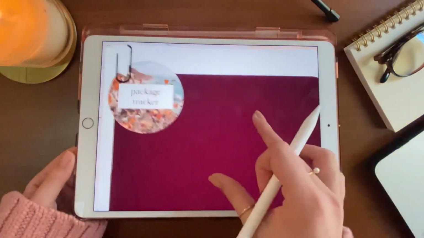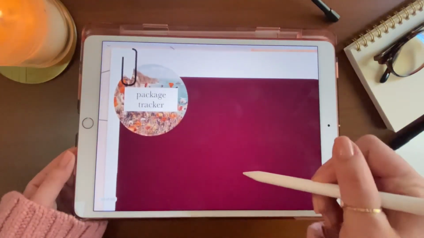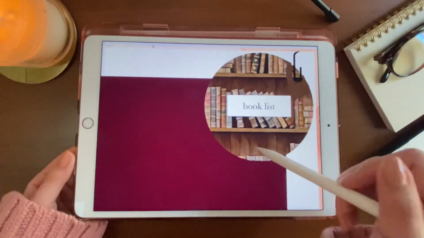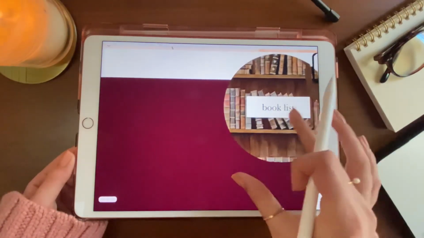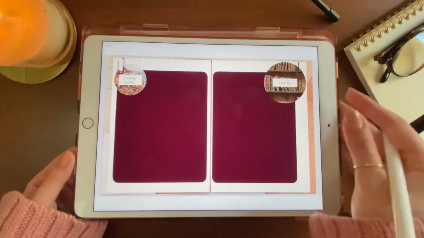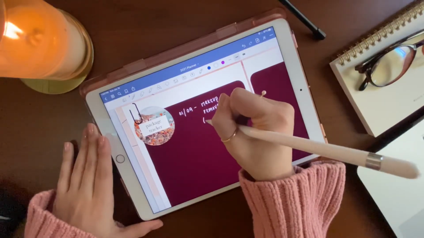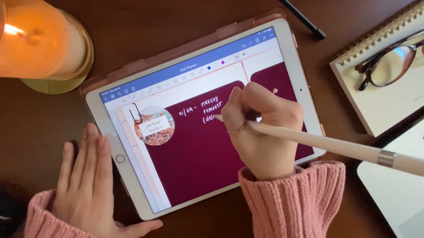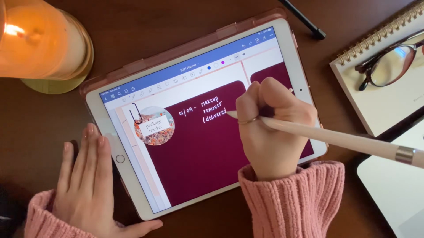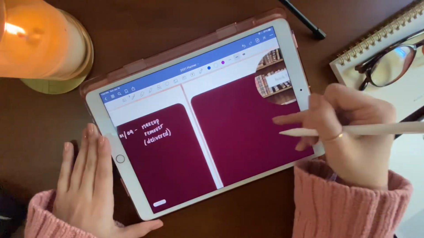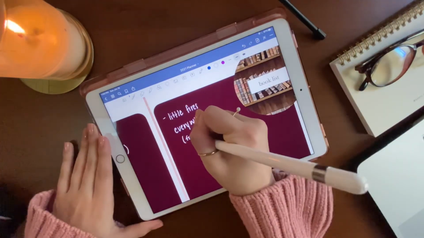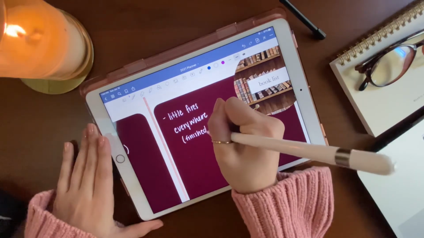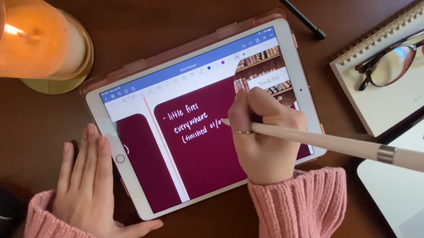Lastly, I have a page for tracking packages as well as a page for tracking all the books read in 2021. The tracking page will basically allow me to keep track of any items that I've ordered and whether or not they've been delivered. And then the reading page will encourage me to keep up with my reading, as well as report any progress that I can look back on at the end of the year.